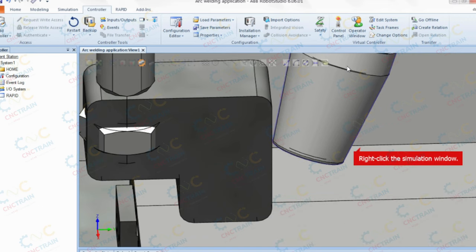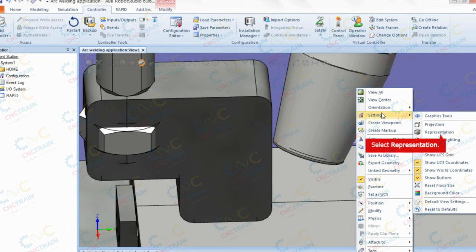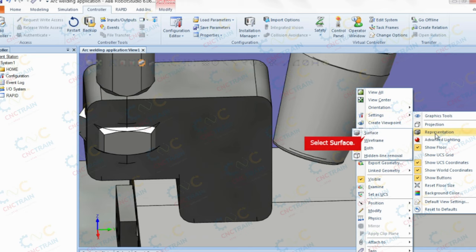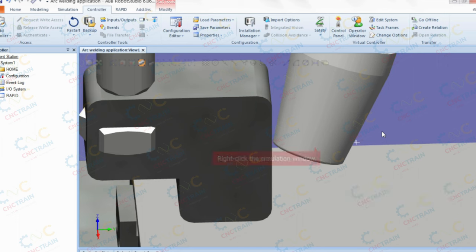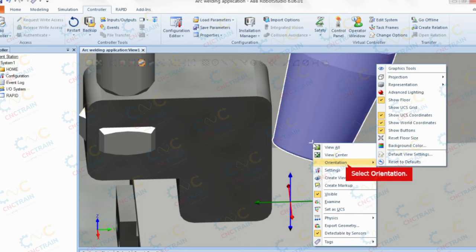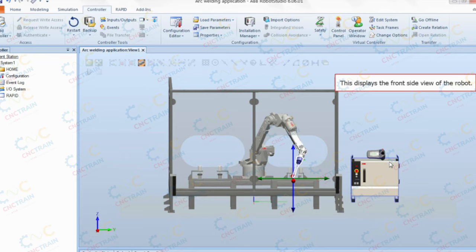Right-click on the simulation window. Select Settings. Select Representation. Select Surface. This disables the wireframe representation which was selected previously. Right-click the simulation window again. Select Orientation. Select Front. This displays the front side view of the robot.